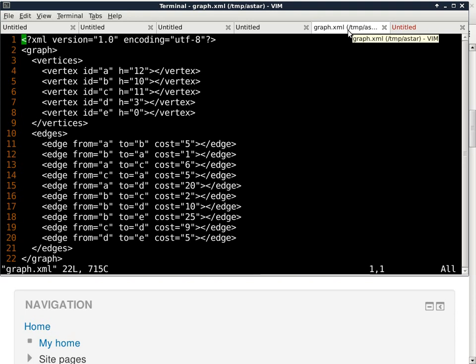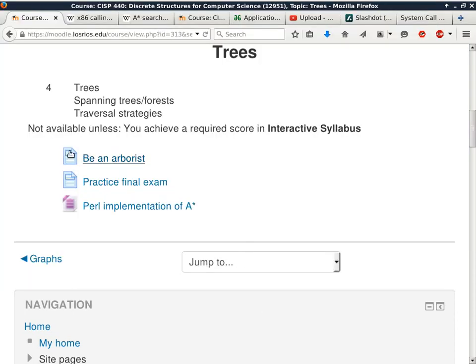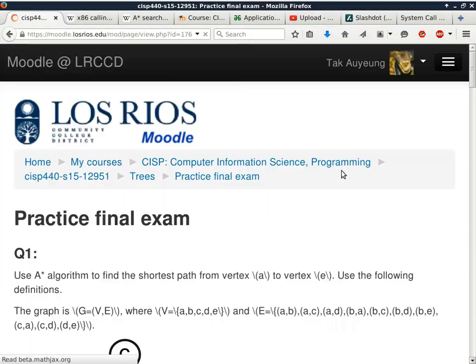And then we have the second set, which is the set of all the edges. In that one, each edge has a from and a to, as well as a cost of that particular edge. So in this case, this is actually representing the very same question that we have in the practice exam. If I pop up that particular graph, you will see that it is exactly the same thing. So let's go to the practice final exam.